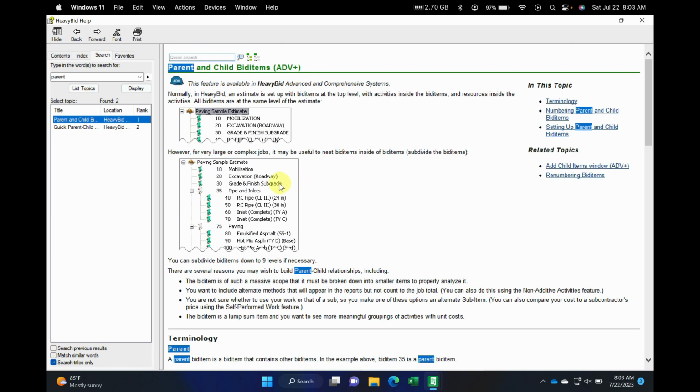You can see here that it says for very large and complex jobs, it might be useful to nest bid items inside of bid items. So for instance, if you have a lot of activities, there's no way to subtotal activities. You can't put subtotals for activities. So what you want to do is divide up the bid item into child bid items.